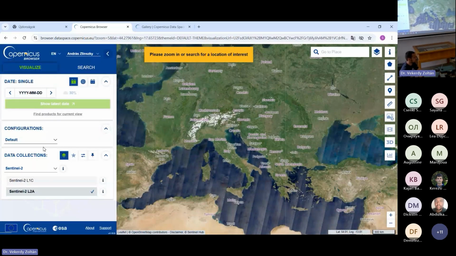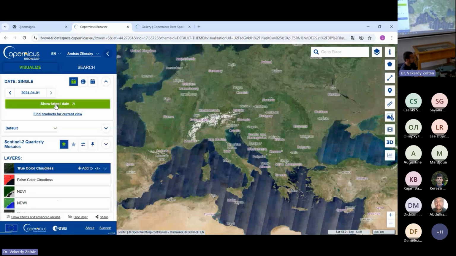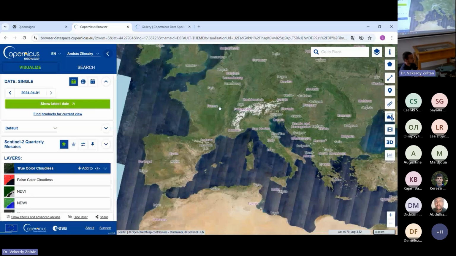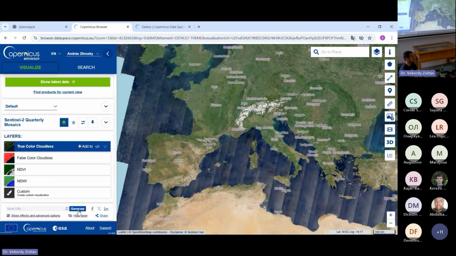If you just click on, well, first of all, let's go for Sentinel-2 Mosaic, so the data collection. And then you can just click show latest data, and then it's using the latest mosaic. And the first thing I want to show is sharing a location. So if you just go here on share and you click generate, you're getting a short URL, and anybody who puts this URL in their browser is taken directly to Copernicus Browser, and they're going to see the same place and the same visualization. So this is how I generated the links that I have in the chat and the ones that I want to show you here.